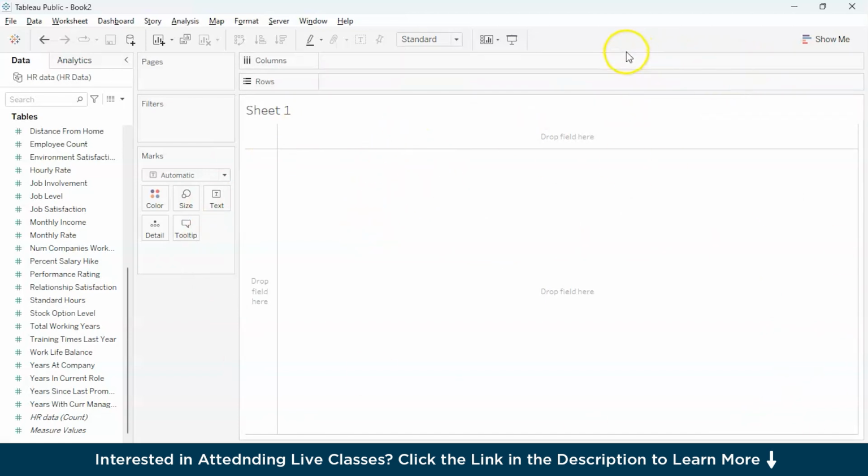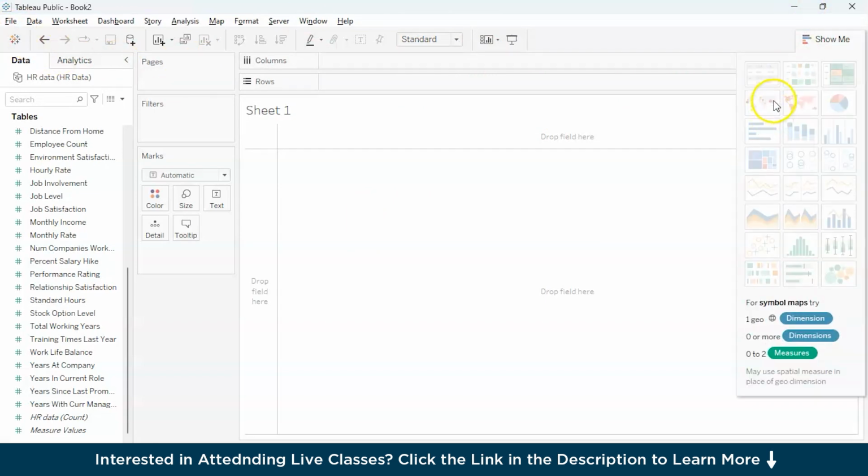And apart from that, I forgot to mention, show me. If you click on this particular option, you have a wide variety of charts. So Tableau will give you its own choice, or it decides which particular chart could be better and more visually appealing, and it will give you the type of chart which matches with the data.